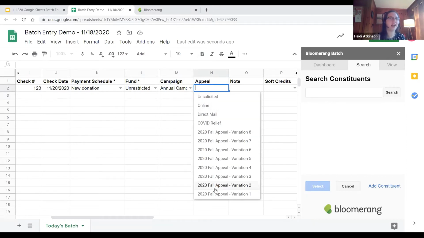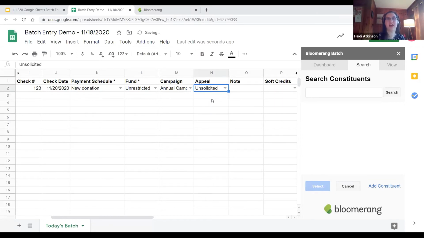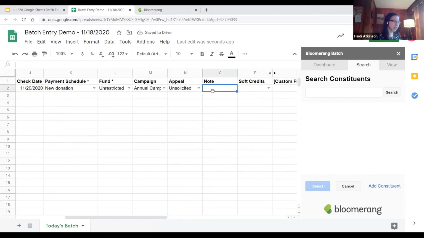These are all the active appeals in my database right now. So if you've been trying to type it in and then getting those little error messages of, oh, you don't have an unsolicited appeal in your database yet because you had a typo, this is controlling for all of that. I'm going to go ahead and put that in. Maybe put a little note on the gift like, thanks for coming to the gala. I mean, that's probably a note from the donor, but you guys get it.